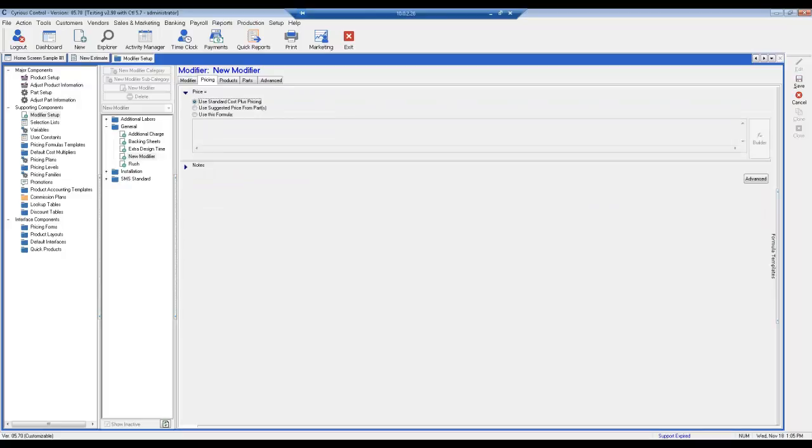Then comes the pricing. And with pricing, there's a couple different functions that you can do. You could go here and say, use this formula if you want this modifier to be just a flat price. So I can say that whenever I check this modifier, it's a flat $70 fee no matter what. If we tie a part to this modifier, you can tell it to just use the suggested price from parts.